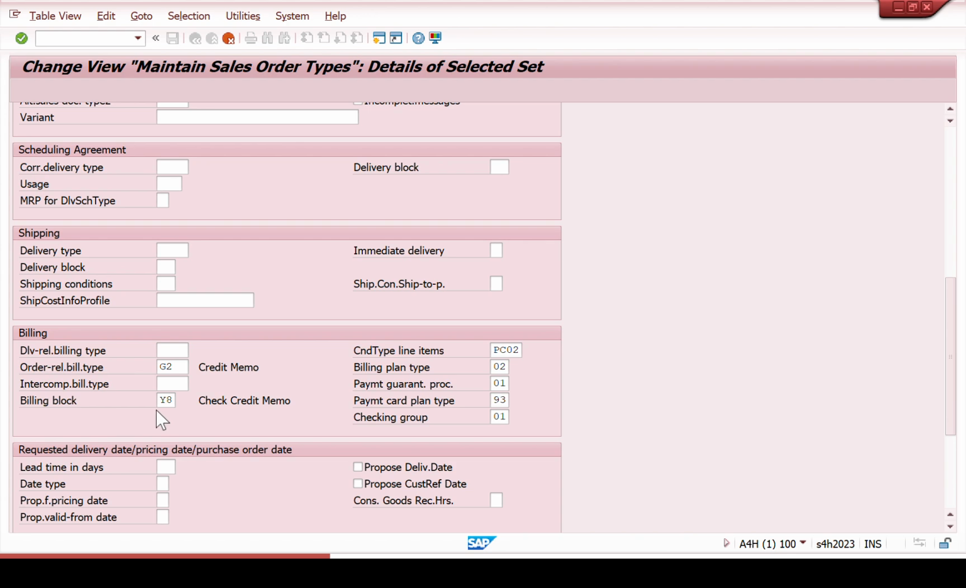Why is it required? Why are you maintaining an automatic billing block in real time? In actual scenarios, whenever a credit memo or debit memo is created, it has to be verified by the next department, the next level of manager or supervisor. Once it is approved, then they will remove the block.